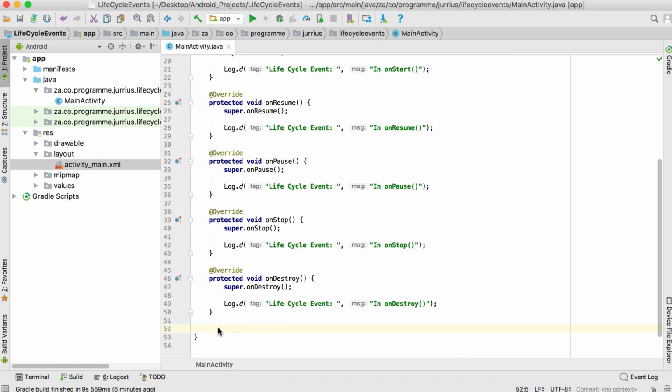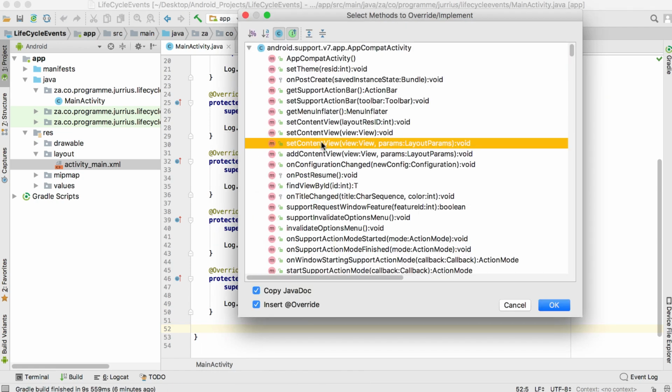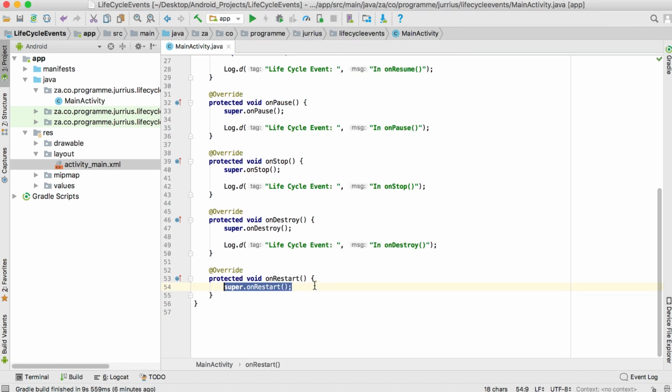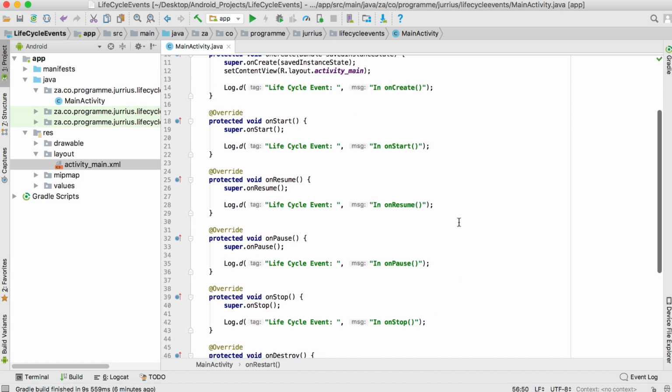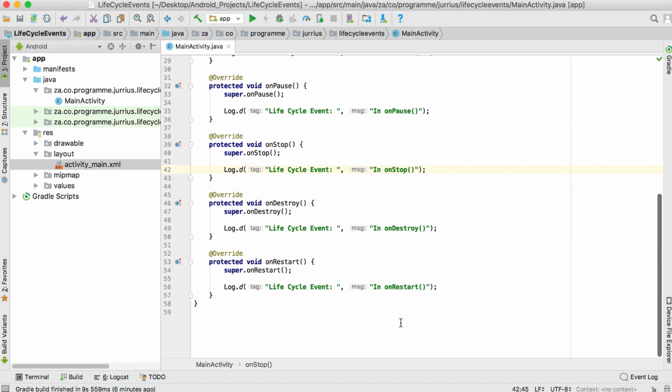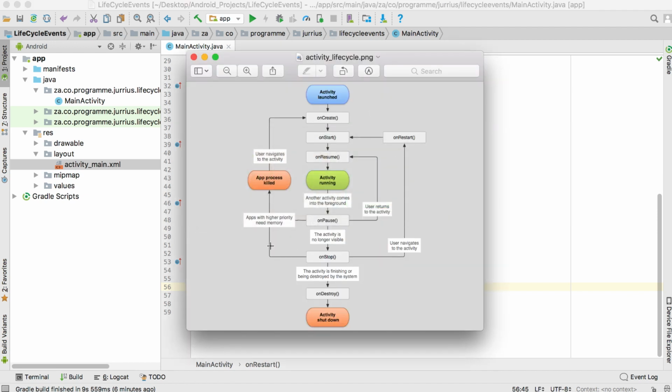And then the last method will be the onRestart method. Let's just check if we can get that onRestart method. Generate, override methods, onRestart, and there we go. And then we can paste that one also and say this one should be onRestart. So we've got the onCreate method, the onStart, onResume, onPause, onStop, onDestroy, and onRestart methods. It's basically all of the lifecycle event methods of an activity.